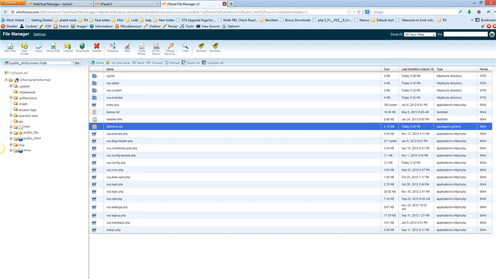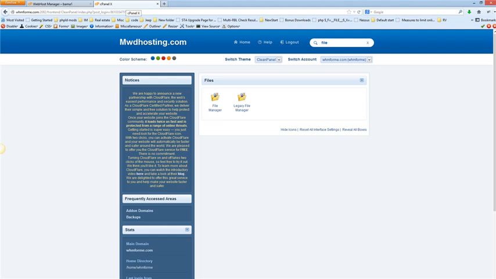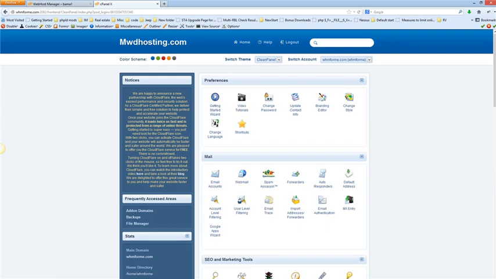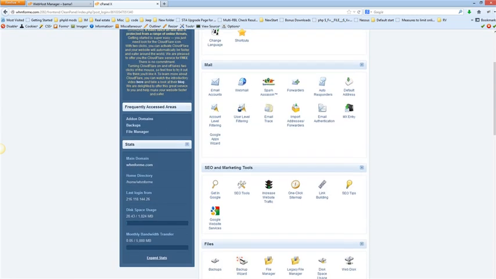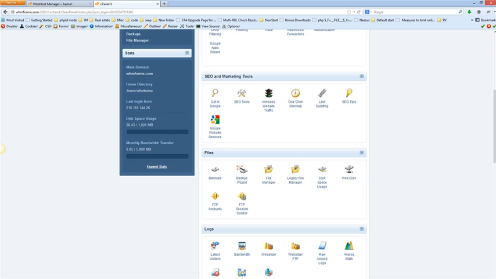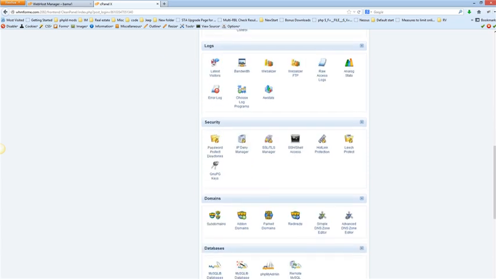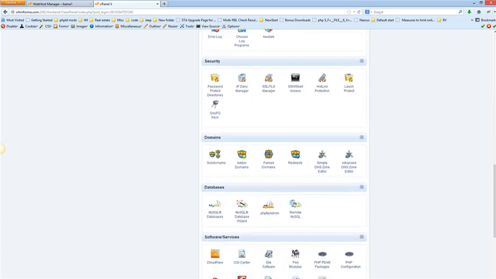So now we're done with the file manager for this. We're going to close the tab. We're going to go back home. Now we know it's WordPress, so we know there is a database. Now some will tell you go to phpMyAdmin and download it. Now that works, but I'm going to show you an easy way of doing this.